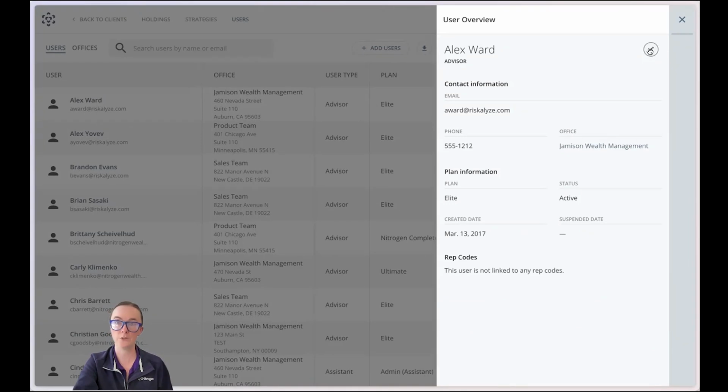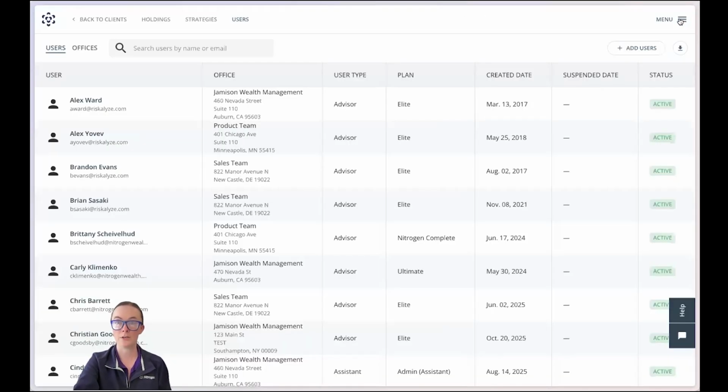But once you've added users in here to manage them, you just come in and click this pencil. You can edit their profile, you can suspend them, make sure they don't have access anymore. And that's how you can turn access on and off. And then, yeah, that's user management.